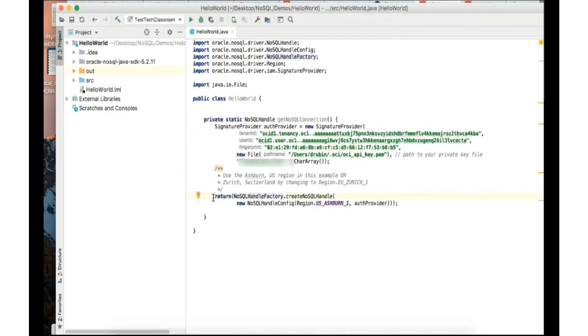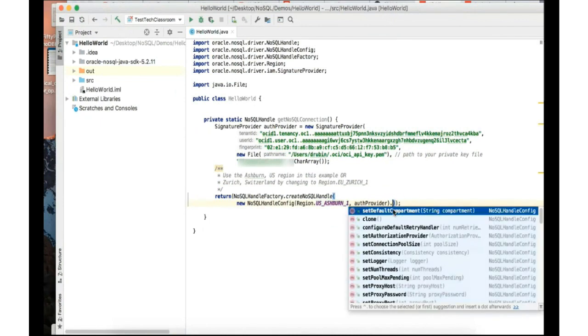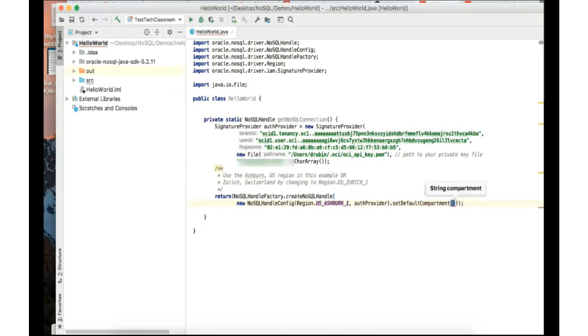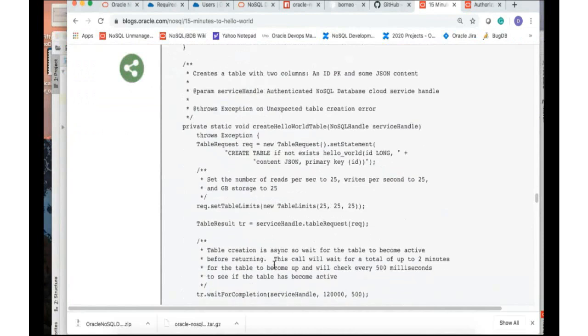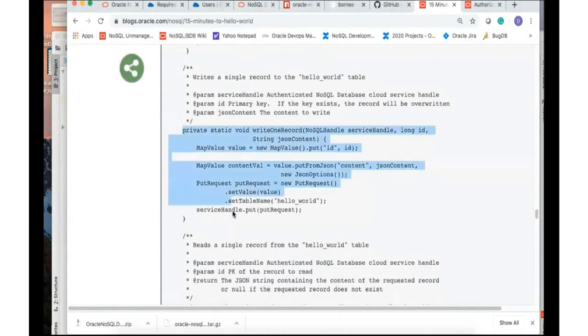And then in this piece of code down here, you will notice that we are creating a handle to the NoSQL database. We're going to return it. And we're saying, hey, we'd like to connect to the Ashburn region. And also, if you noticed before, I created a compartment for my table, and I put it in my Dave compartment, and I called it Tech Classroom. We're going to spell that correctly. Okay. So now what I'm going to do is try to write a record into that.